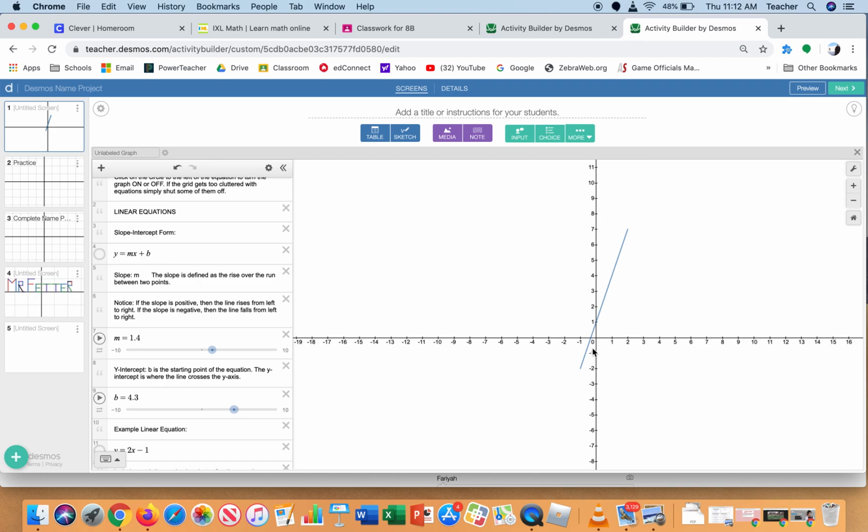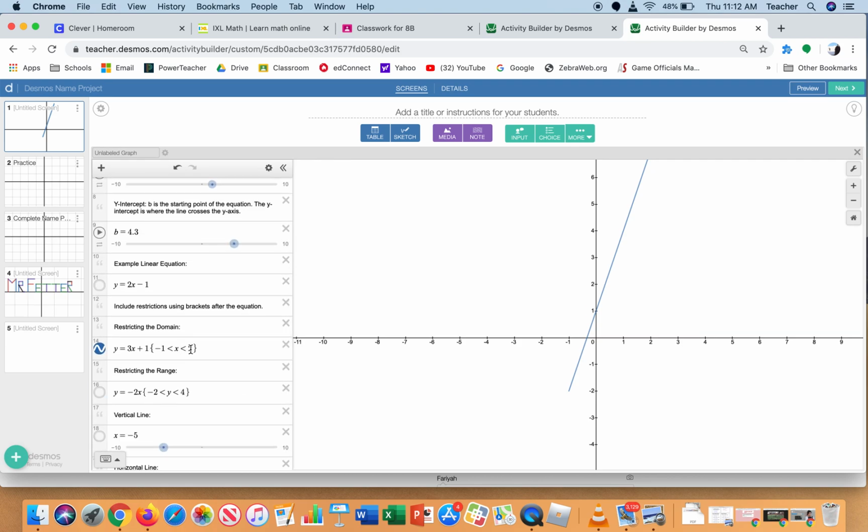Okay. Now, let's say I want to change that. I say, you know what, I want to stop it here at 1. So I go to the domain restriction, and instead of 2, I make it 1, and it stops at 1 on the x-axis. Okay. This one right here, let's turn that one off.